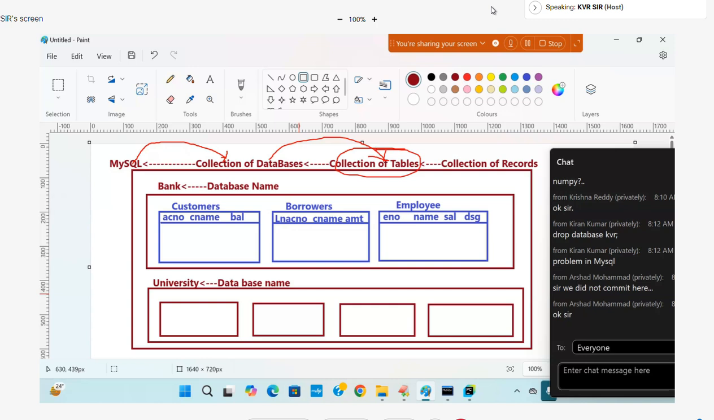Write down, open the notes. Write a Python program which will create employee table in MySQL.